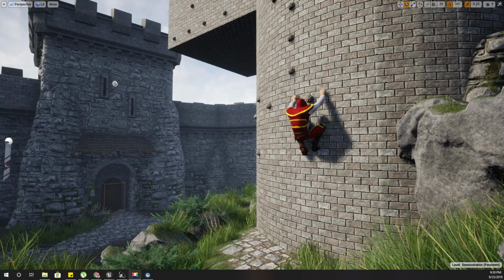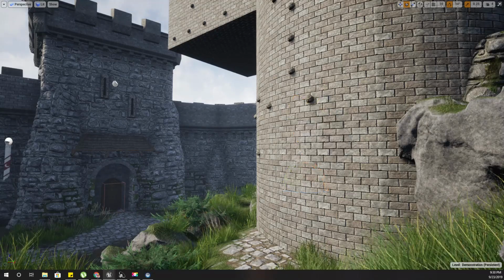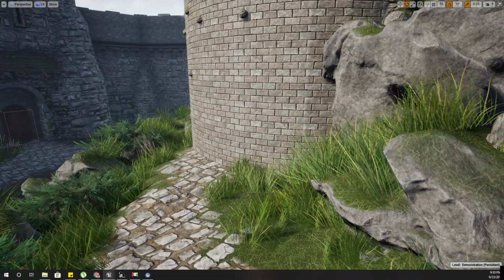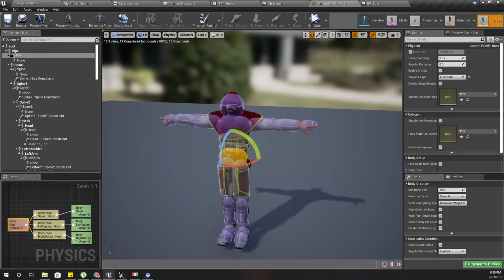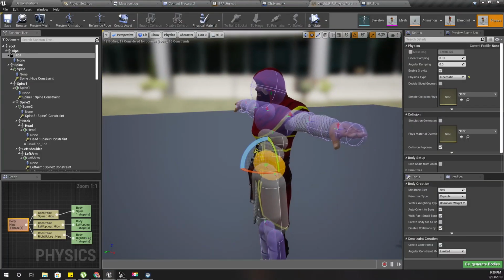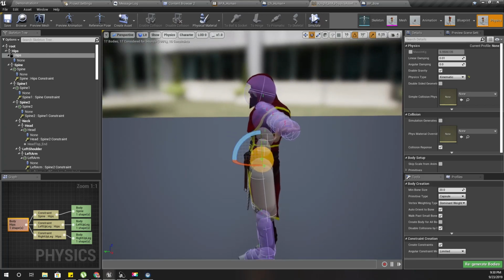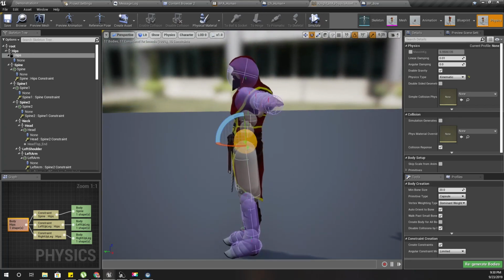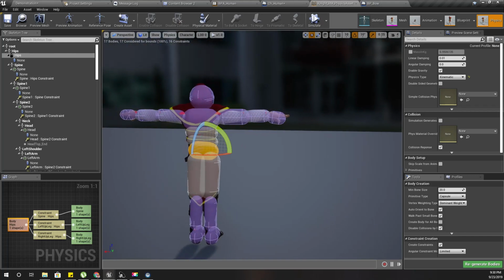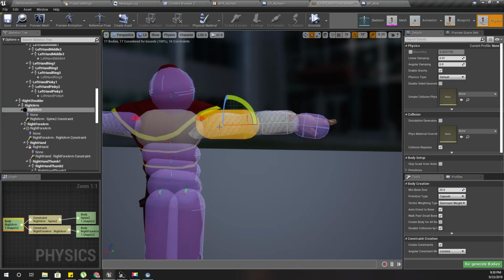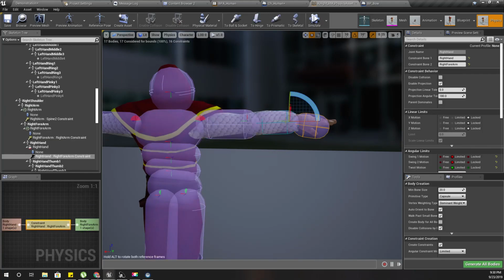Alright, okay, let me get rid of this. No, I will need it later. Okay, let's go to our ragdoll, and I'm gonna have to go through each of these physics bodies and fix them one by one. So let's start with this.